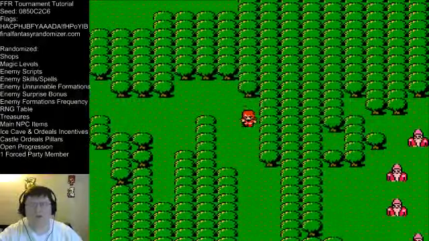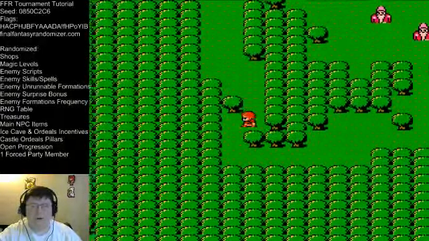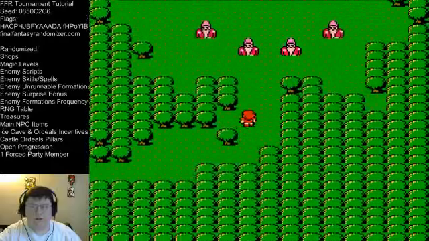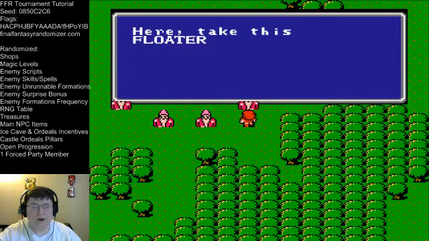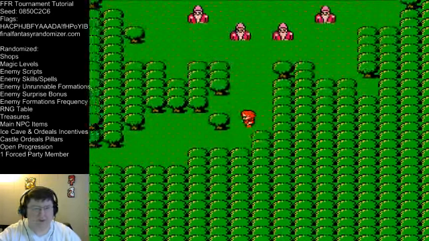Alright, so normally, in order for the Circle of Sages to give you anything, you have to kill Lich first. With these tournament flags and the early Sage flag enabled, we do not need that. And normally he would give you the canoe, but of course, we have our main NPC items randomized, so he gave us the floater instead. That one's pretty good. I like the floater.